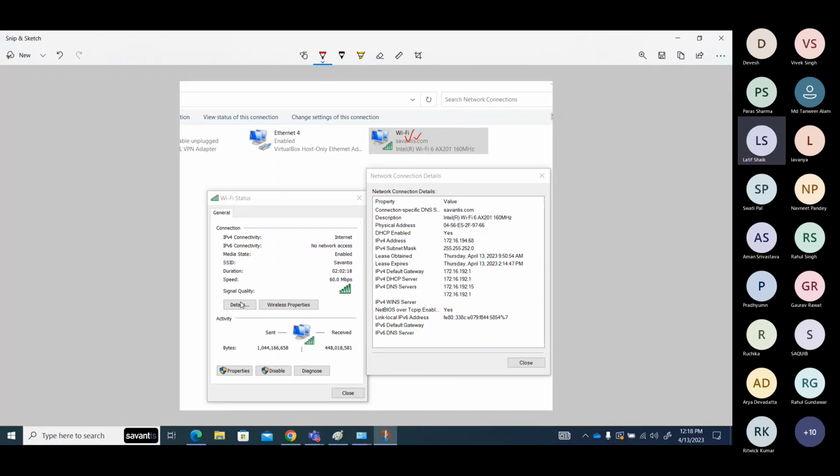I went to these details. Yes means you got an IP address from DHCP. It is automatic, not manual. Okay, I got IP address, subnet mask, default gateway, DHCP server, DNS server addresses. Okay, it's my physical network, so I will hide some information.